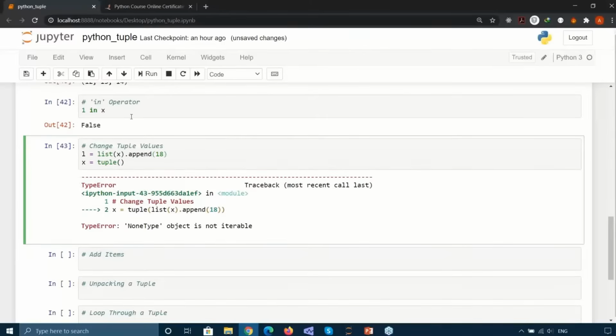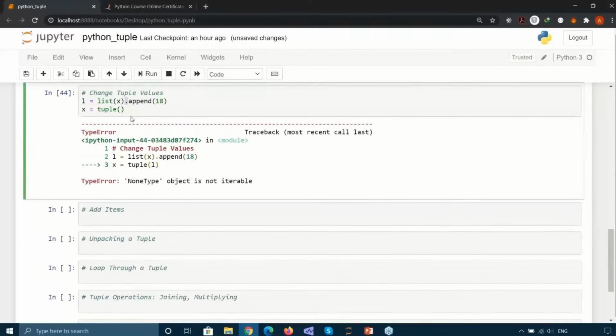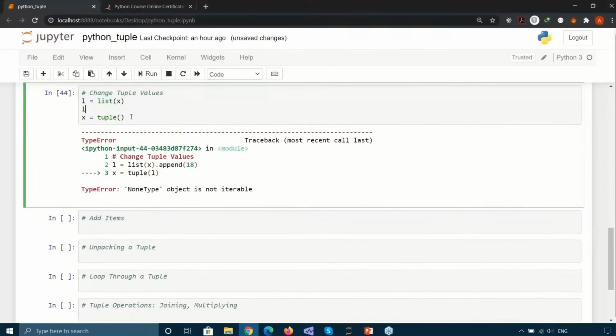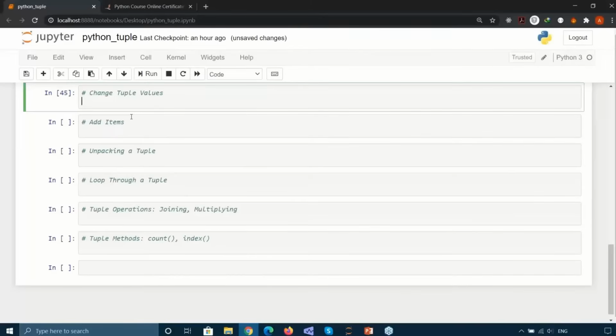L is equal to this L, and appending that is going to be L dot, and now it works. So this is how you can do that. Now let's take a look at adding items.